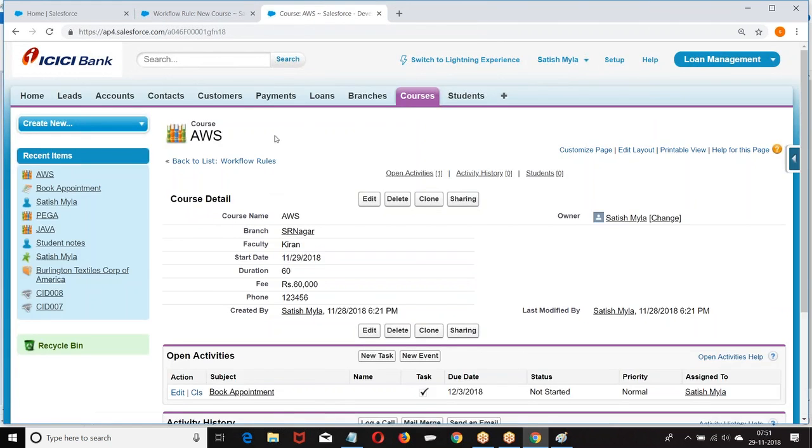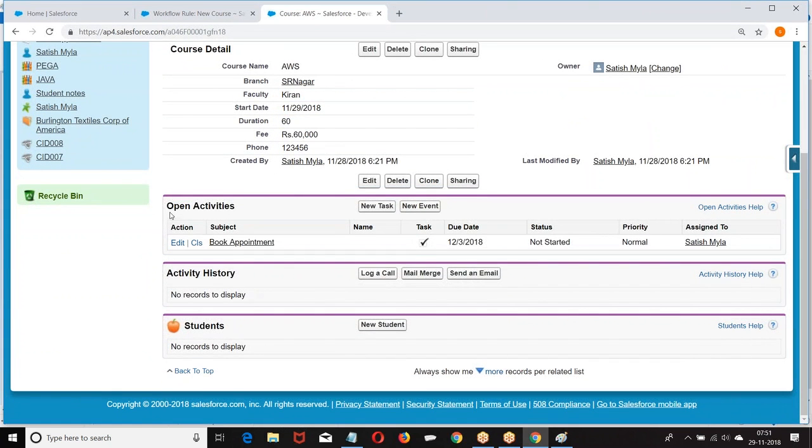When our new record is created, a task is assigned. What is that? Book appointment, assigned to Satish. If you go to open activities on the record, we can see the task which is assigned.